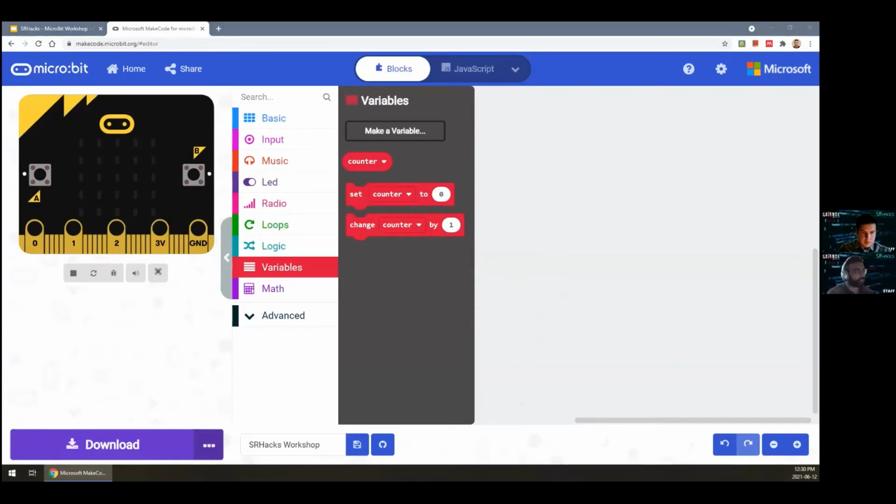So what I want to do is make it so that, for this example, this is just my idea of what we could do. I want to make it so that when we shake the microbit, the counter will go up by one number, and it'll keep on adding one number as long as we shake it. And once we shake it 5 times, then the microbit will spit out a check mark.